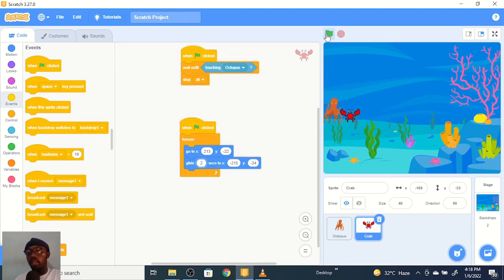You understand? So now I'm going to duplicate this crab. Okay, then I have 2 crabs now. The first crab and then the second crab. So now when I start the game, normally what happens is that they are coming together. Why? Because one is on top of the other.